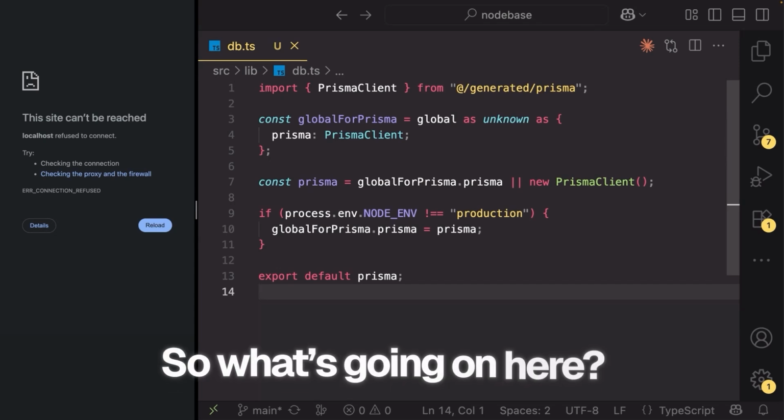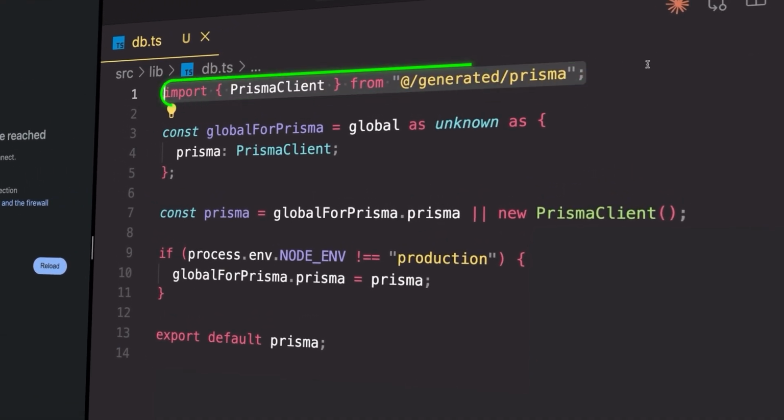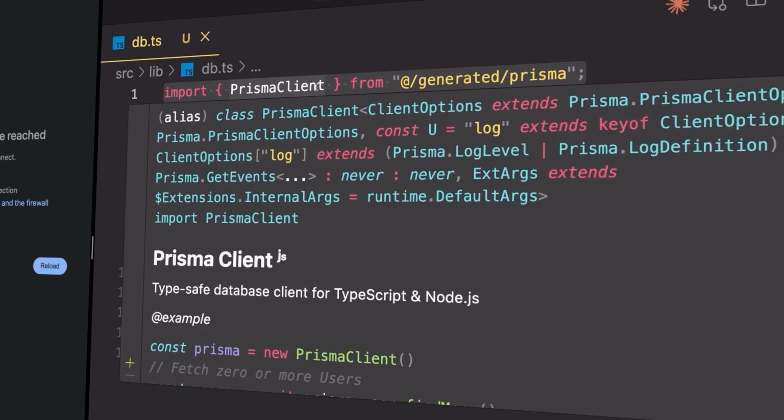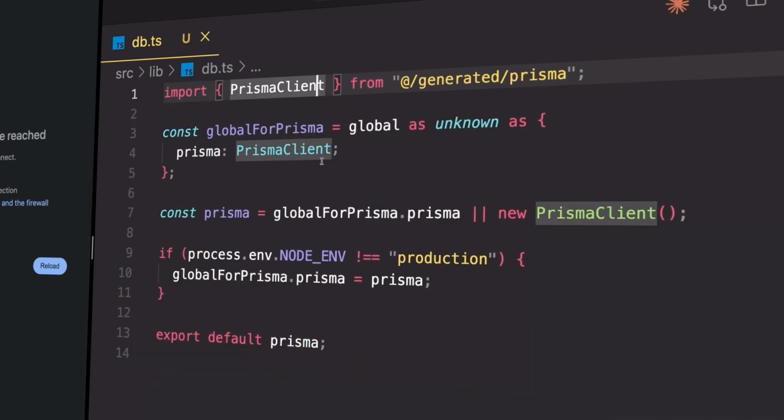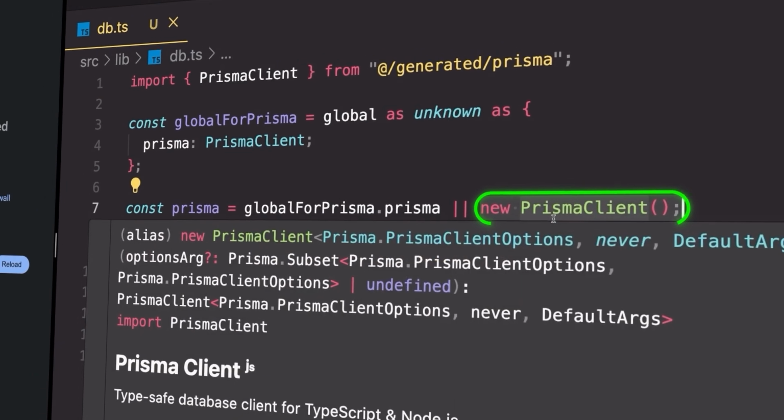So what's going on here? Well, technically, we could be doing this. We could just import Prisma Client every time we need it. The problem is we would also have to do new Prisma Client every time.